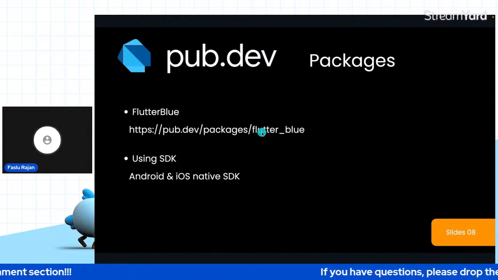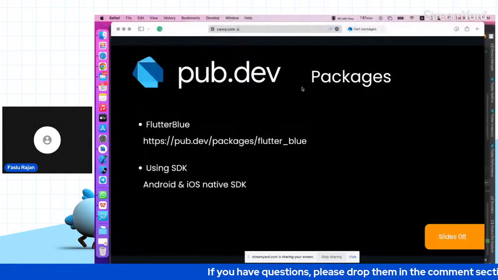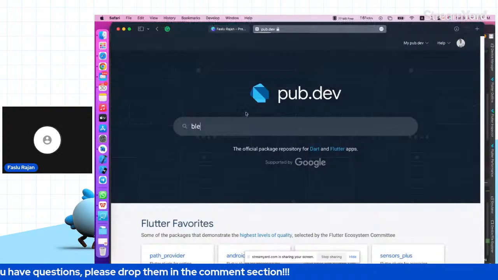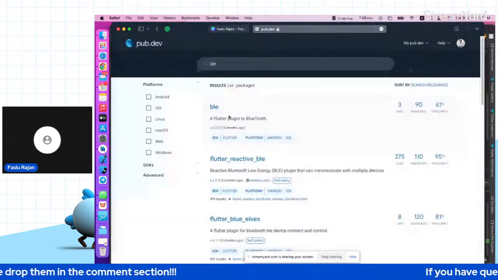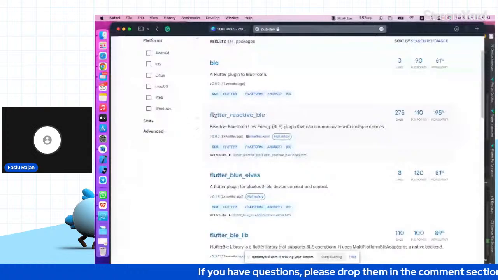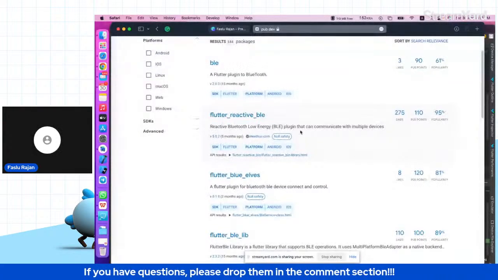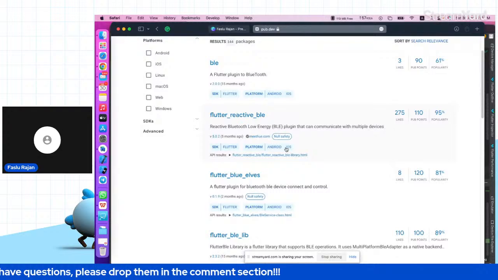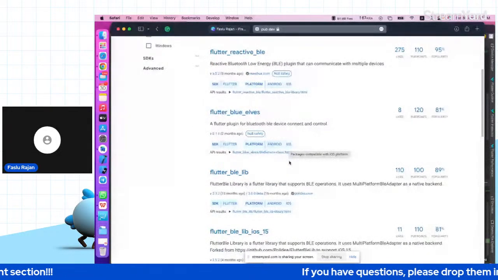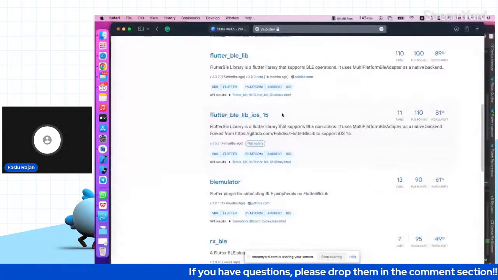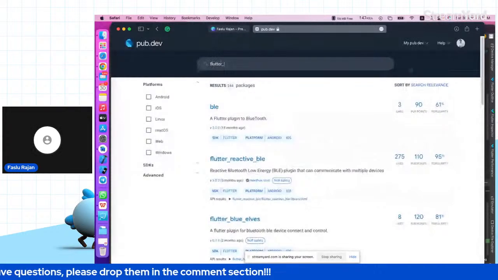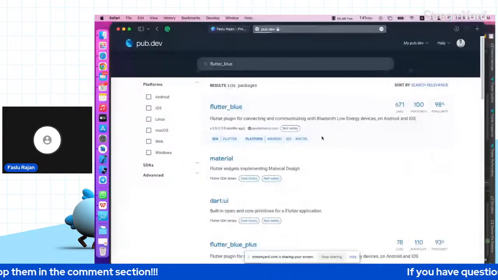So okay, let's look at the plugin. We can just search BLE. In the BLE results you can see different packages. This is a 15-month-old non-null-safety package. We can't use this one. Here is a package which uses BLE technology and will work with Android and iOS. There are several packages, a few with null safety and recently updated. So we can search for Flutter Blue here. Here is the package.